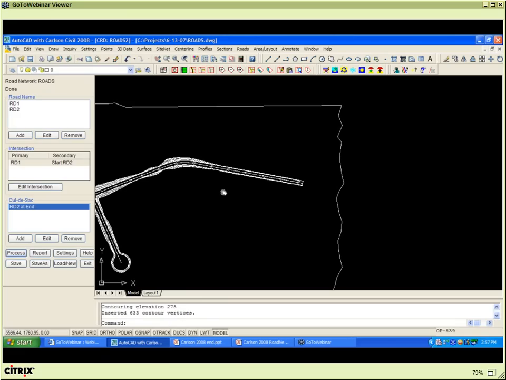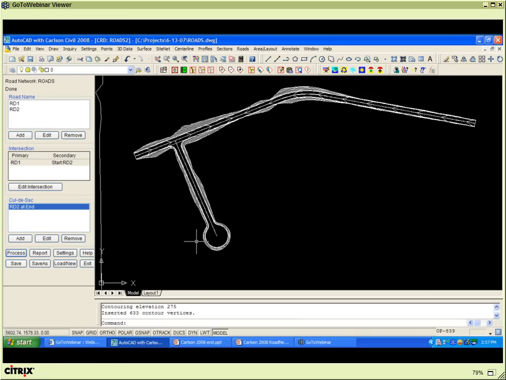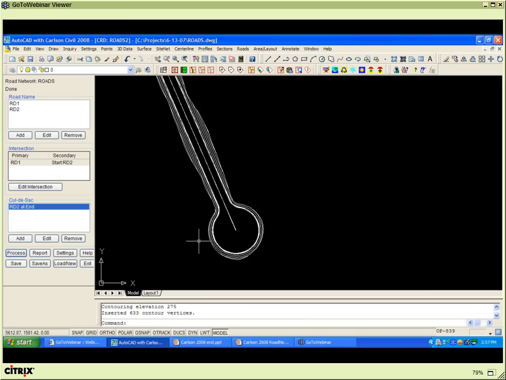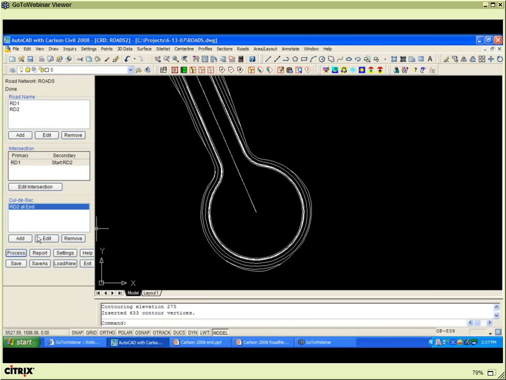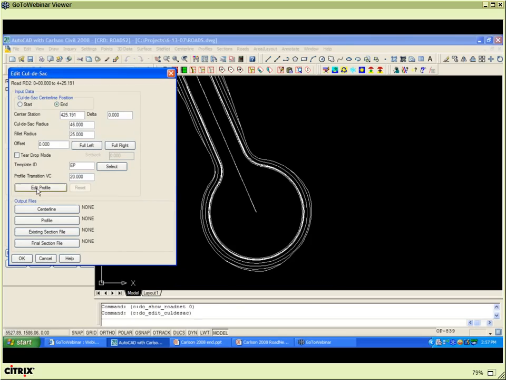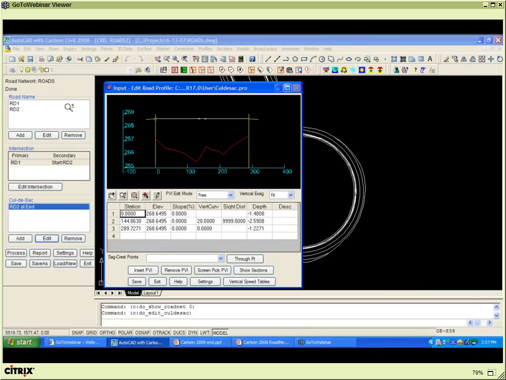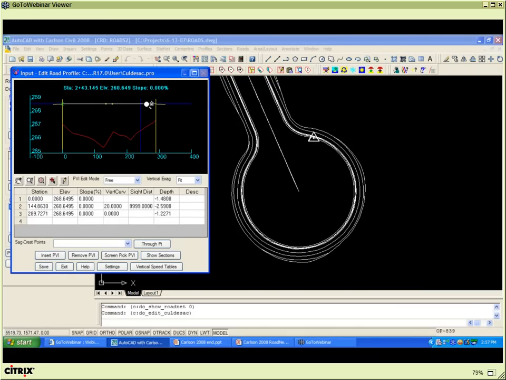So you can see how it did away with the cul-de-sac there. We added it right down here. And I've got my contours going around here. Also, it added to the list so I can go to Edit, make any changes that I want to make in here. I can also go to Edit Profile. And we make a profile going all the way around your cul-de-sac. So if you want to set a low point somewhere, you can going around your cul-de-sac.